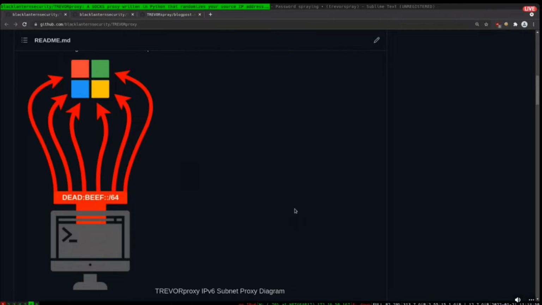But not everybody has access to those big blocks of IPv4 addresses because those are expensive. And also they're going extinct because IPv4 is running out, even though it's not really. Somehow we can still get them. Anyway, you can also do it with IPv6. IPv6 addresses are super easy to get. Linode is one of the best cloud providers for that. They let you assign a /64 or a /56 for free, which is awesome, and it works great with TrevorProxy.